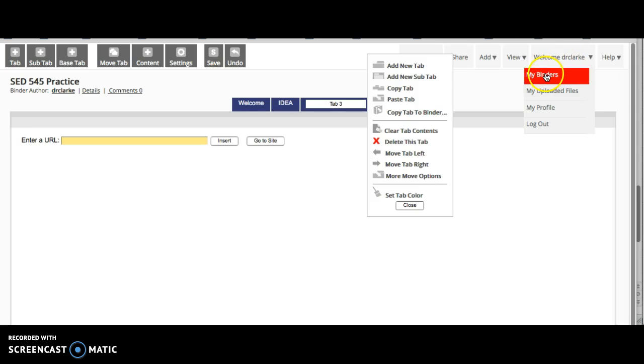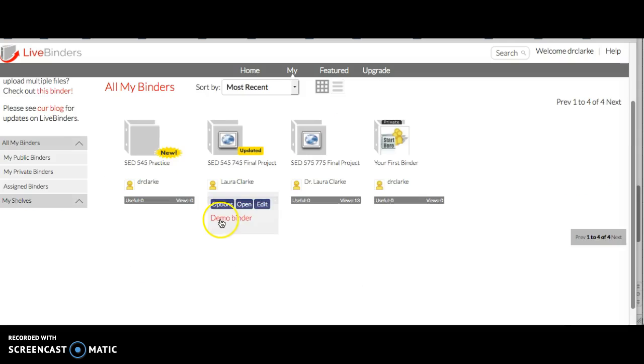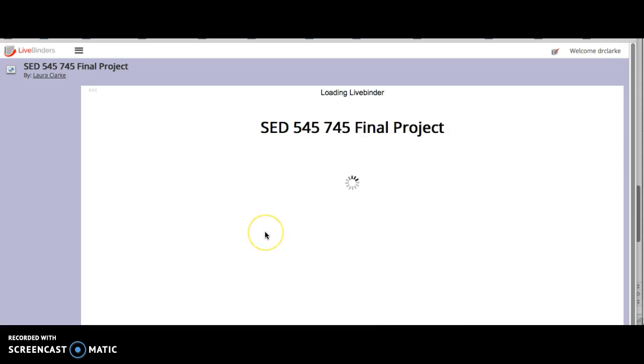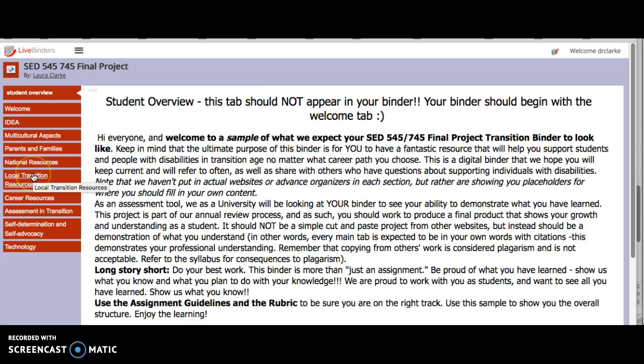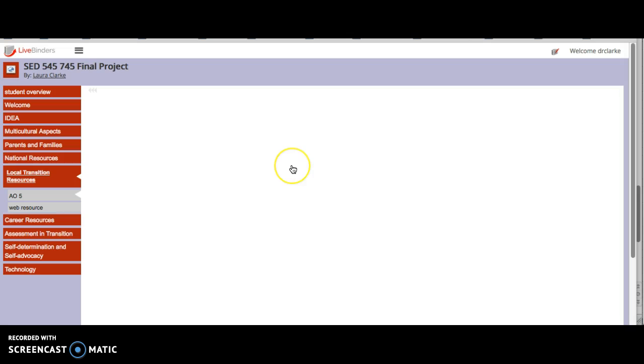I'm going to go back to my binders, and you'll notice that you have your 545 Final Project Live Binder that you can check, and it has a sample with the tabs listed, just to kind of remind you this is the format you need your binder to be in. It also reminds you, add helpful resources. You might want to have your advanced organizer here. This is not a completed binder.